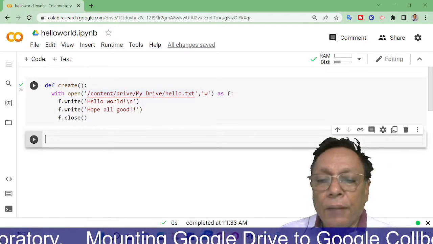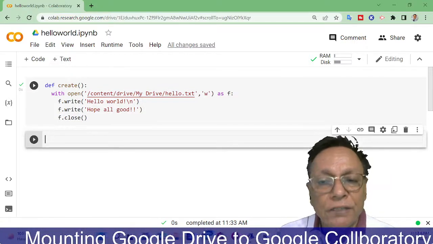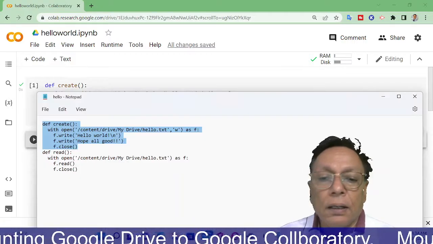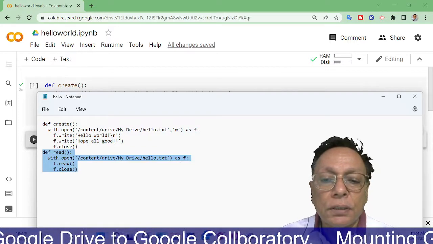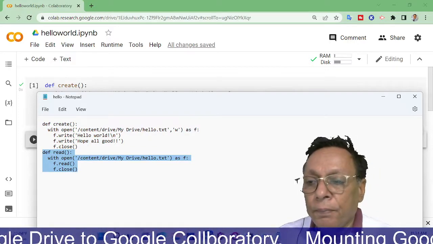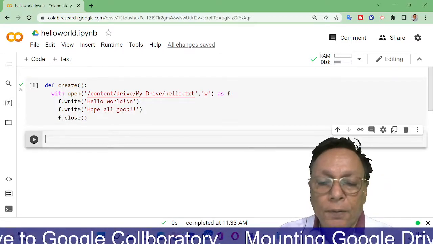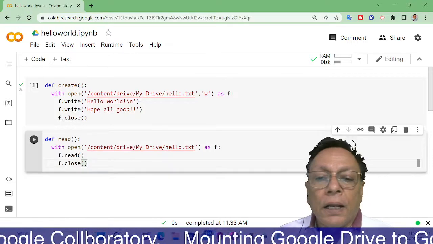And in another program, this is the code to create the content of the text file, and another function to read the content of the text file. For that, I have created this program.